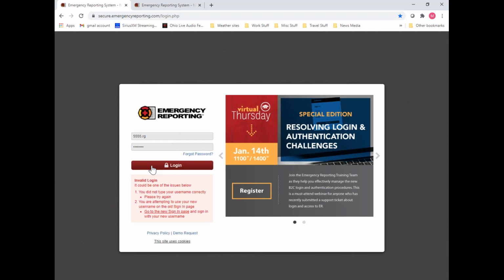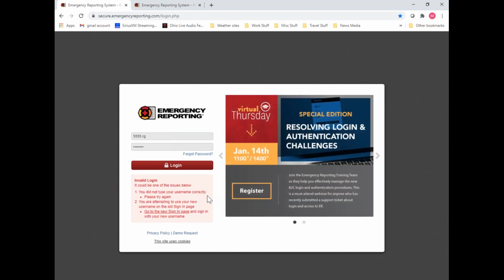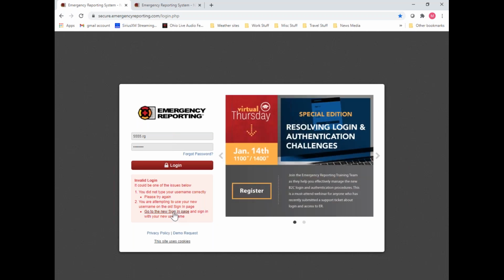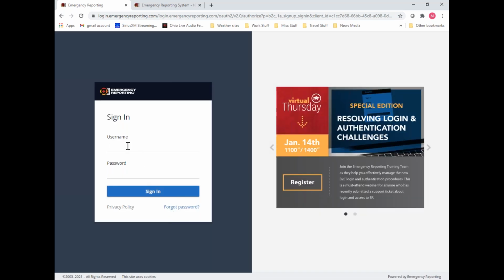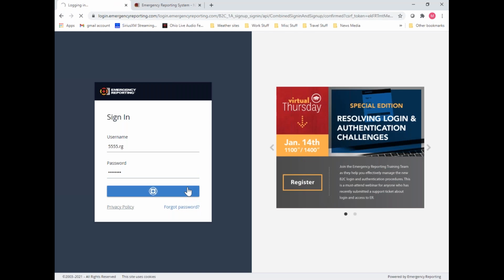And when we select to log in, it's telling me a couple things down here. First of all, it could be telling me that I did not type in my username or password correctly. Try again. Now, if you've already migrated, but you did not save the new bookmark from the home page, you're trying to sign in on the old login page, you need to go to the new sign in page, select that link there, and on this page, we'll be able to successfully log in, as we're illustrating here.